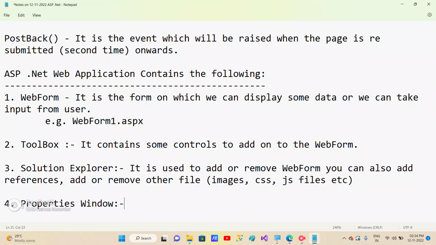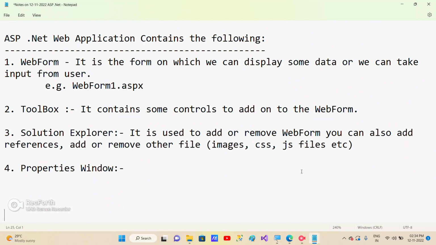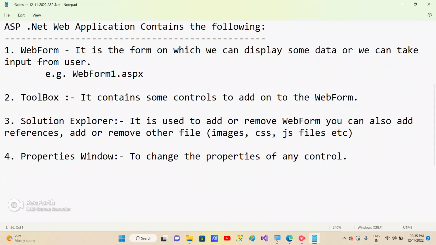And the fourth one is the Properties window. This is also a must. You have to remember what the Properties window is. It is used to change the properties of any control. So what are properties? Let's have a simple discussion on properties now.